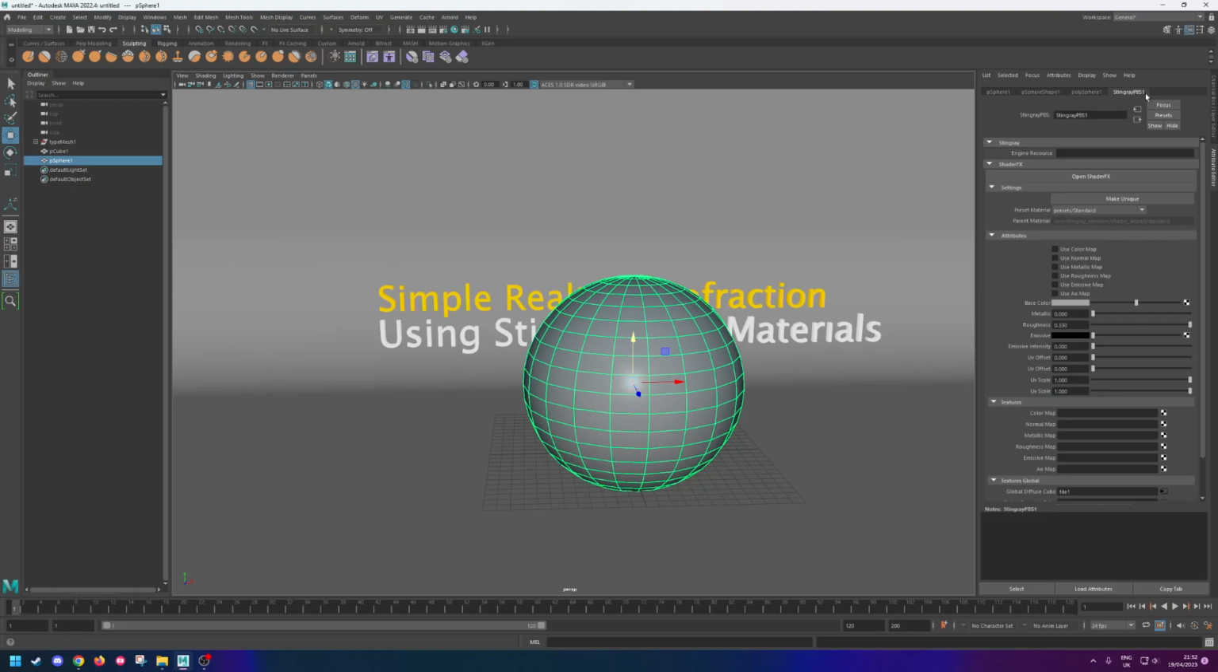So here I'm going straight away over to the Stingray PBS one, and I could probably do a quick rename here if I was clever, so let's do that. I'm going to go material, underscore, and we'll call it refraction.